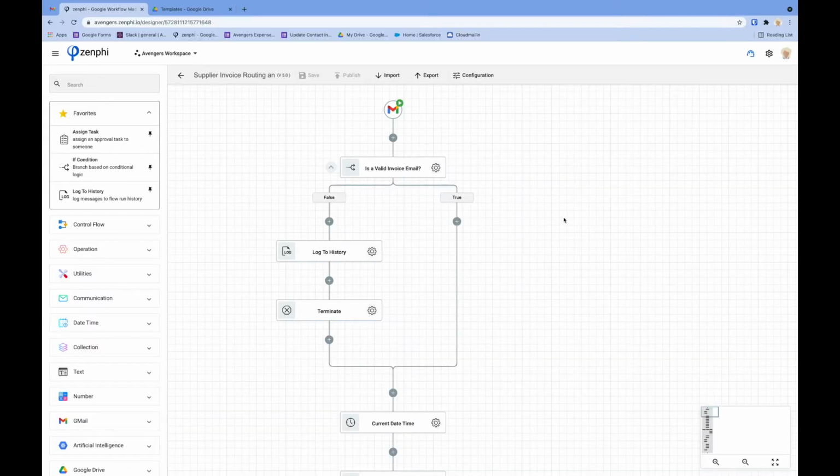Hello everyone. In this video, I'm going to show you how you can use Zenphi to automate invoice routing and approval processes very quickly. So the idea is that your suppliers, your contractors, people working with you, they email their invoices to a specific inbox. You want to monitor this inbox for incoming emails, identify if it's a valid invoice, and then take steps accordingly.